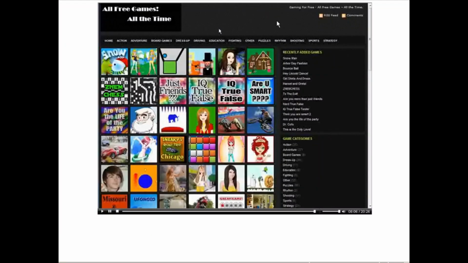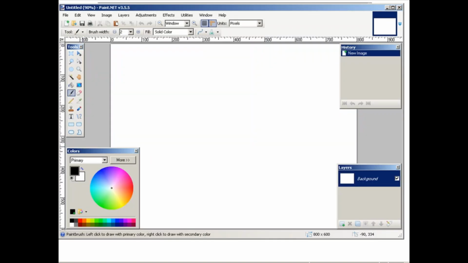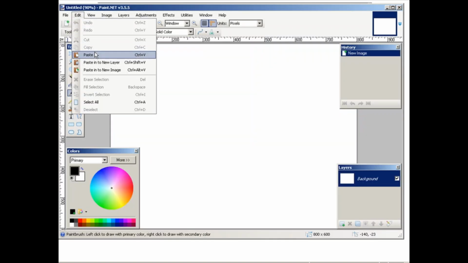Now what you want to do is just hit your print screen button. What that did is it copied this image into the clipboard. Okay, so what we do now, we go back and we bring up paint.net. Click on edit and click paste.